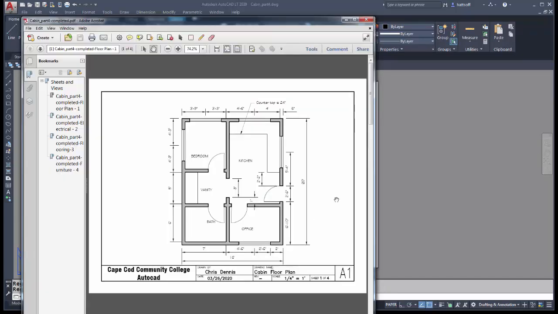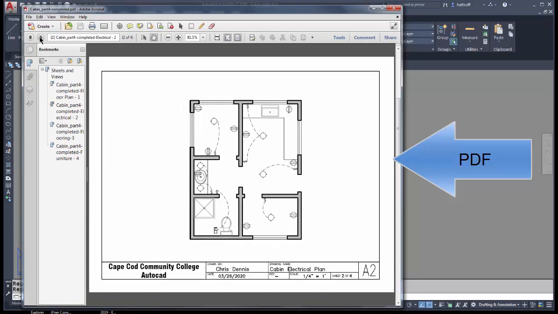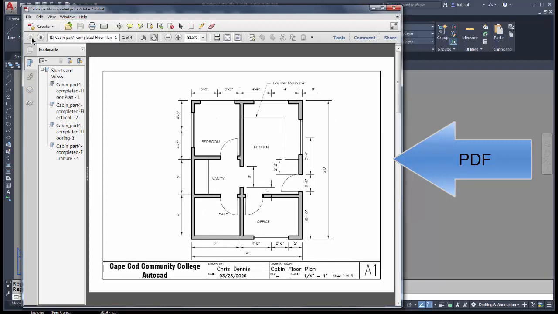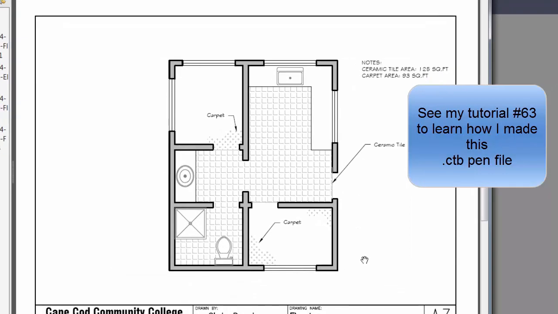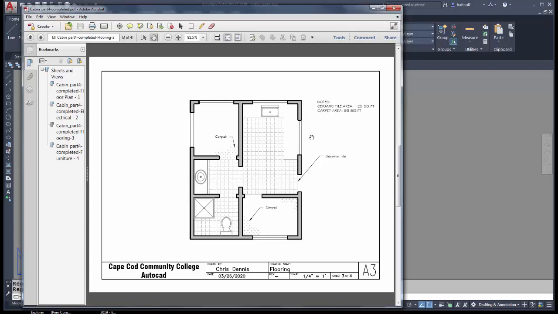So I'm going to come down here to my PDF program. Right here I have the 4-page completed set, and you'll notice that in order to create this set I made a custom CTB file where all of the colored lines print black and all of the gray line work prints gray. And you can really notice it here, especially on the flooring page, where you can see that the hatch is a nice light gray color, including the hatch and the walls, and that all the other line work that was color in AutoCAD prints black to the PDF file.